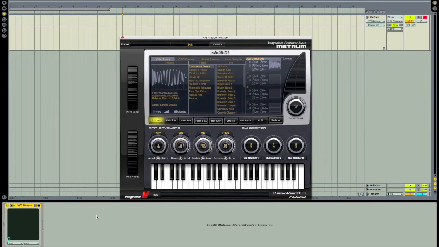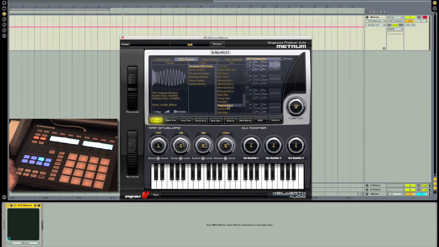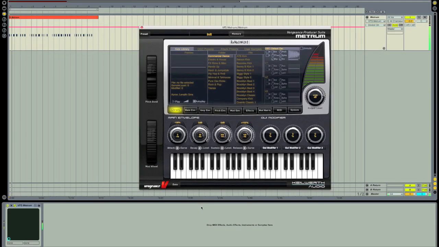So the first thing I have to do is find the right kick drum for this remix. I need something with a sharp, thumpy attack. Okay, this one sounds good. I'll just make a few minor tweaks to it and then record it. Okay, now I have the first kick drum pattern recorded.